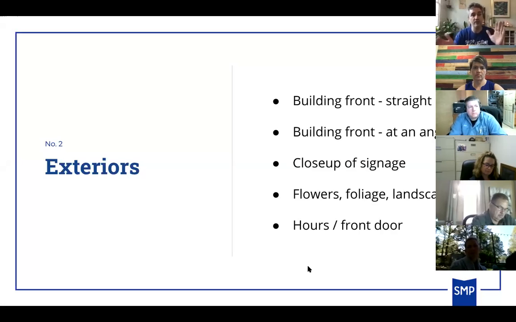So you want to shoot it straight on and also at an angle. And again, make sure the shop is clean. You might have to fix the sign that you've been putting off or the plant or whatever it is, and try and think of ways to make it look more welcoming. If there's any foliage or flowers, put out a potted plant, something like that.